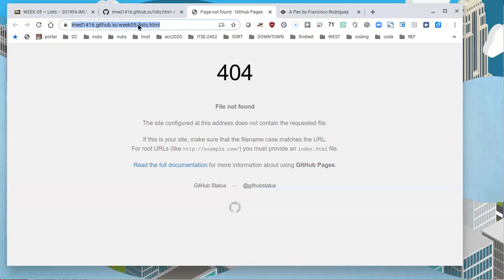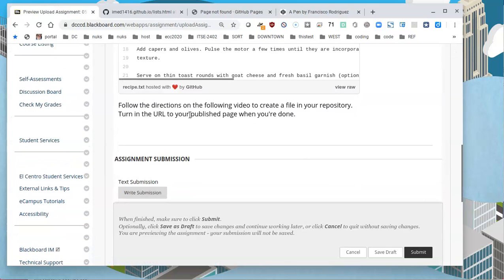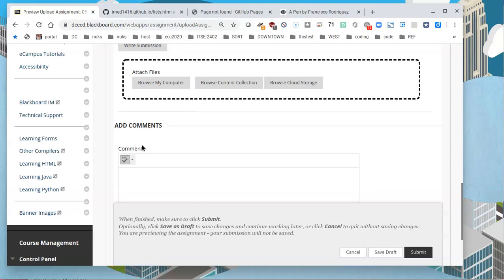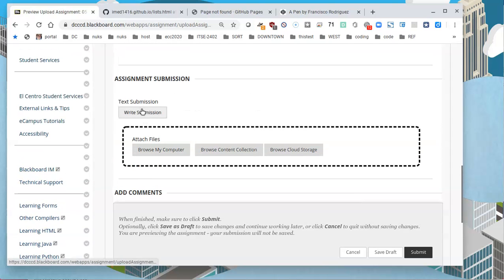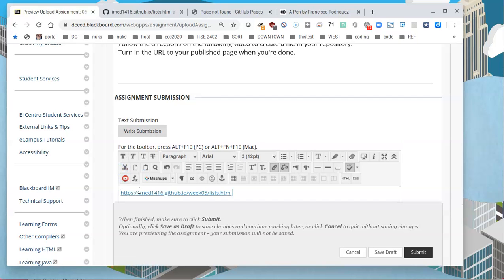I will select my URL that I just navigated to, press Control C to copy, and then in my assignment, click on the marking up a recipe assignment and slide down toward the bottom. And in write a submission, I will click Control V as in Victor to paste my link and then hit submit. And then that way it'll go to your instructor and it can be graded.